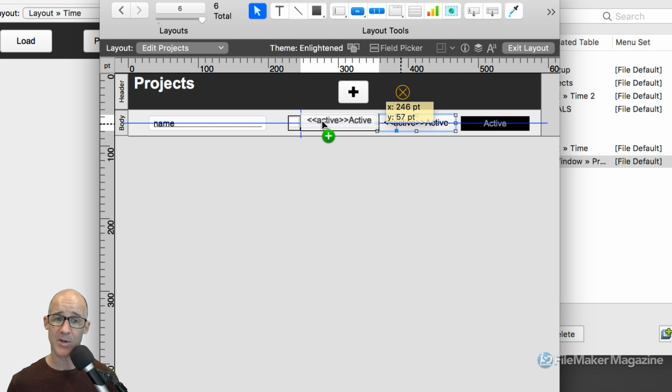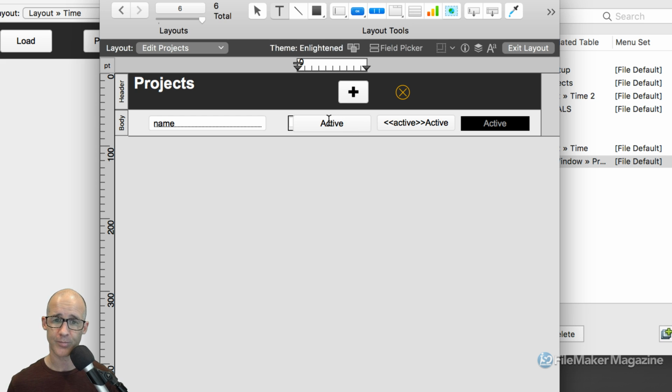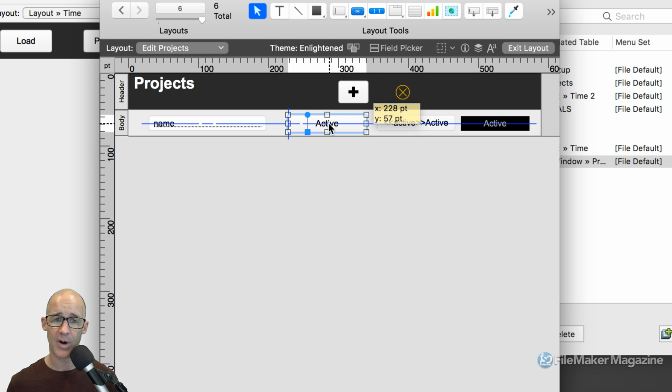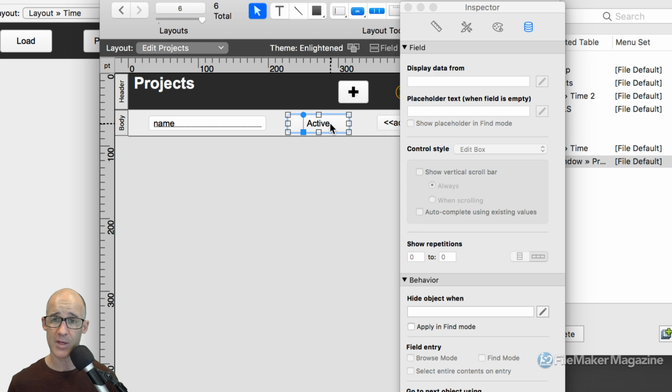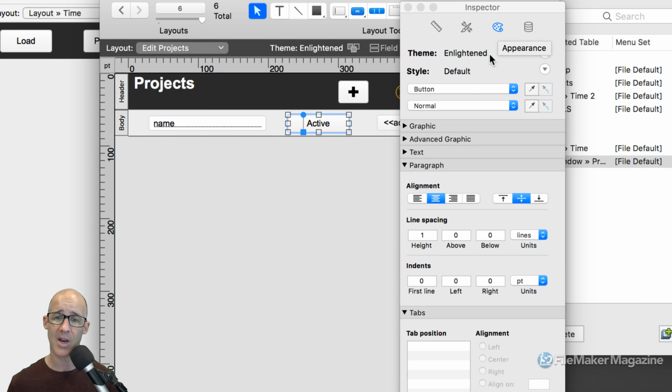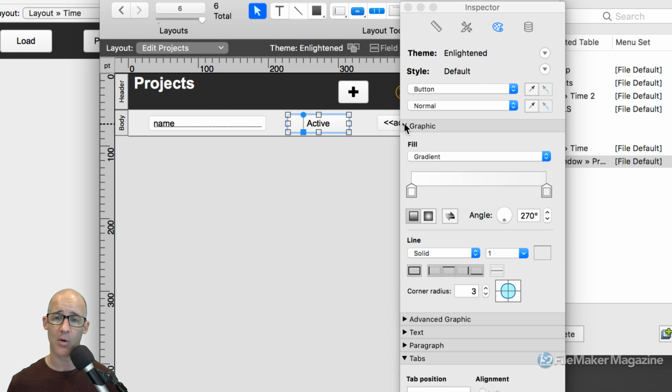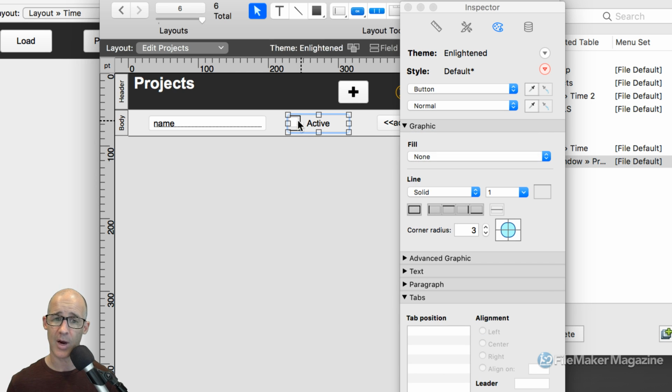The easiest option here was to simply have, I just took a copy of that button, simply to have the word Active hovering over this particular object. Now I'll shrink this up a little bit. We'll show the Inspector. I will go to the design area, the third area, or the Appearance area. I'll expand my graphic and I will set the fill of this button to be none so that I can see the checkbox underneath. And I'll turn off the line as well. I don't want that.